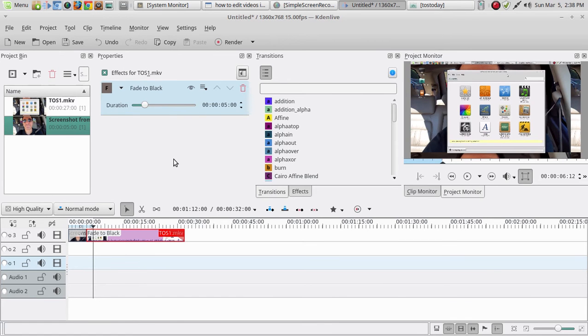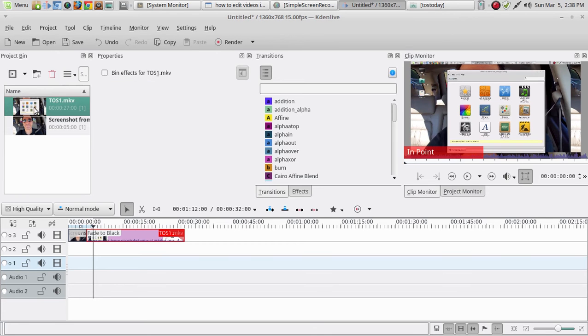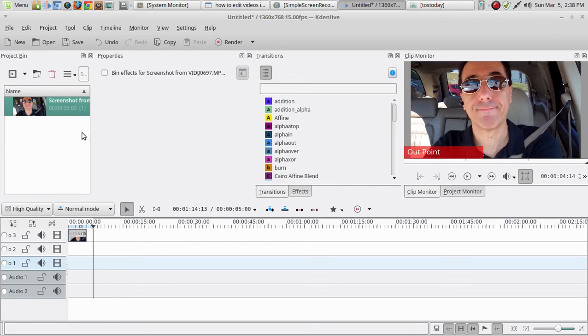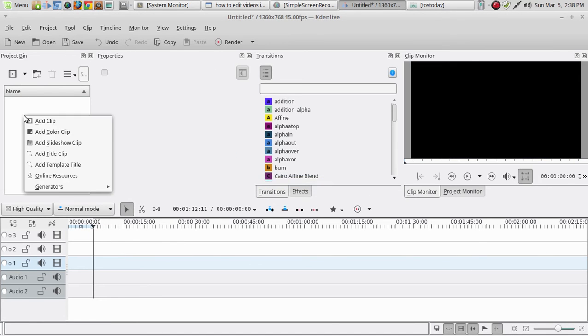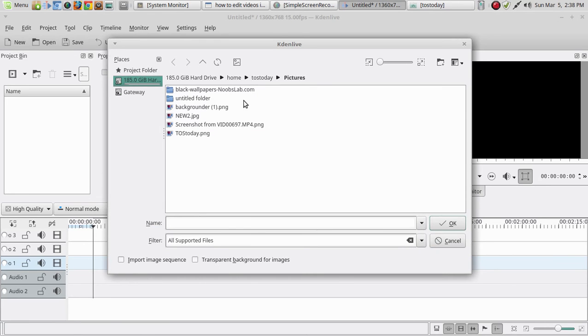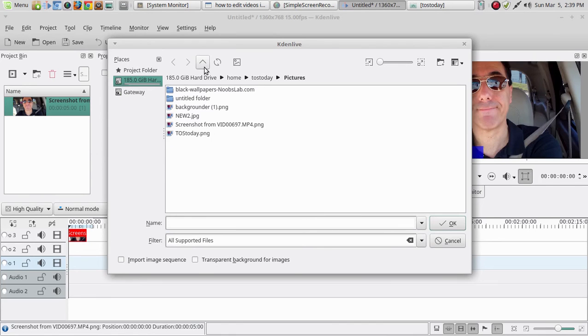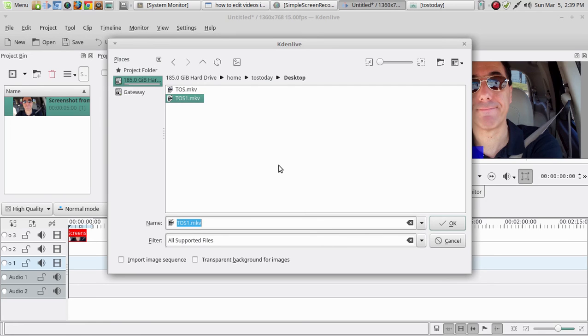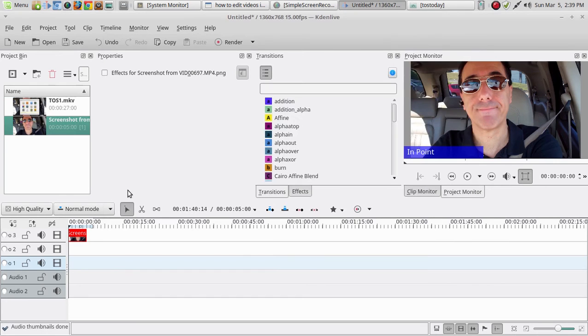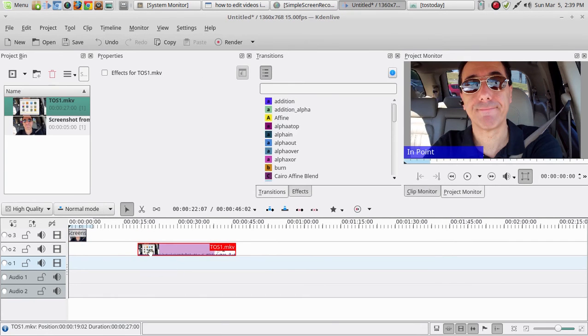So for this example, I'm using two clips. In fact, let me start over. Let me delete these clips from the timeline. I wanted to add two clips, so I right click. Let's go with this little screenshot from my car. We'll just drag it right here. Next one, let's go to the desktop, and we'll add this TOS1 video, which is Total Operating Systems 1, but you can certainly name these anything that you want to. This is just a simple recording here.